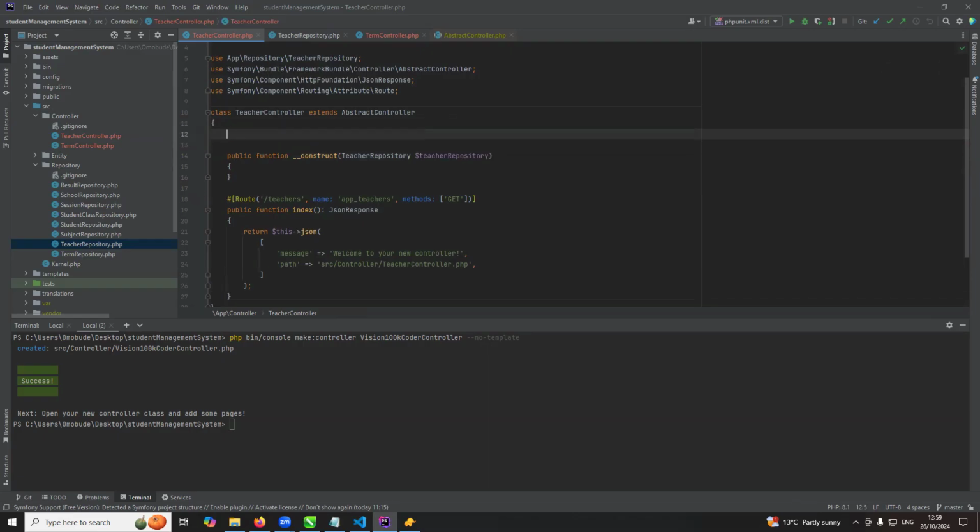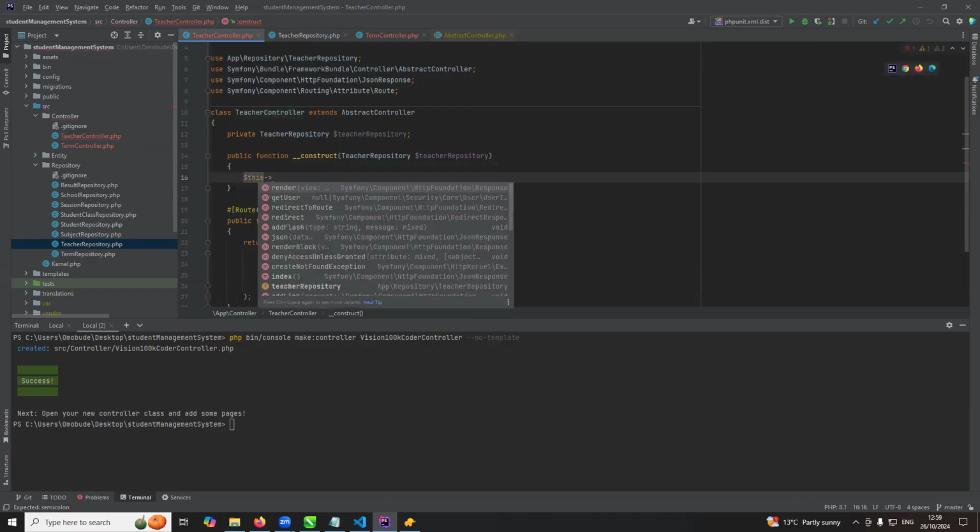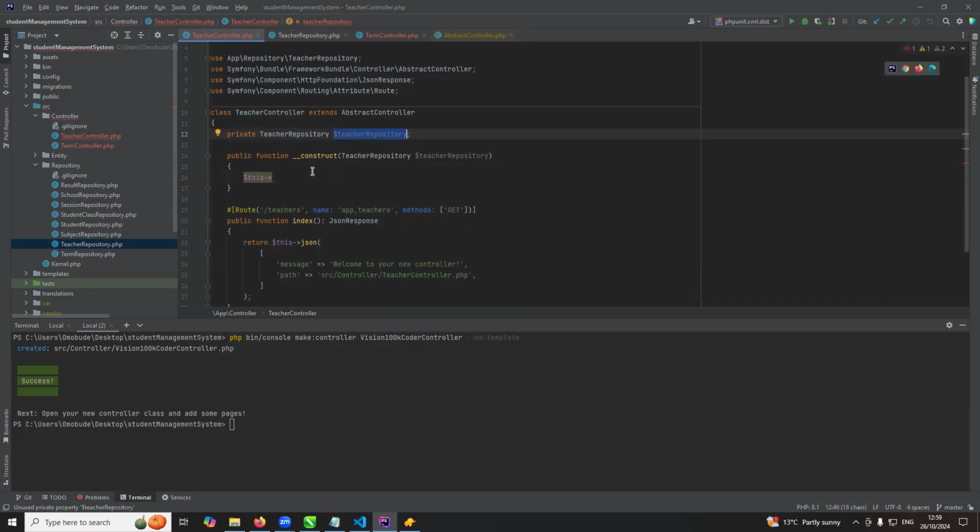Then I will come up and say, okay, now I want to declare a variable. Private teacher repository. So I've declared a variable here as a private variable. Then I will say this. So this now, I'm referring to this now. So this dot teacher's repository, which is this here, should be equals to this dot this repository.